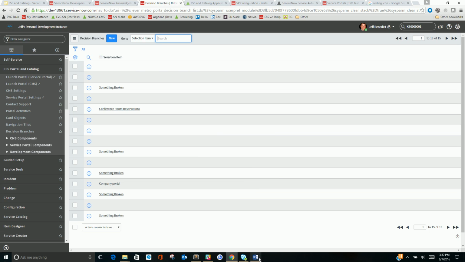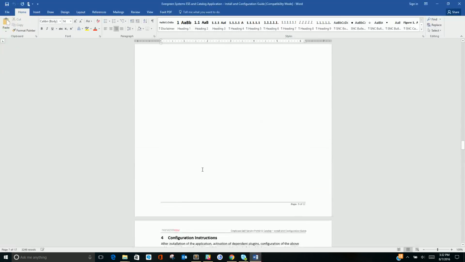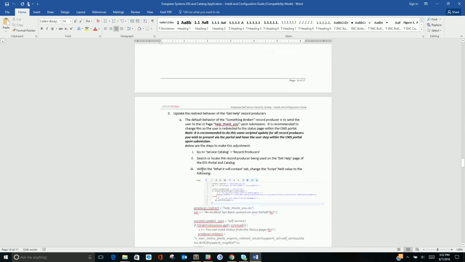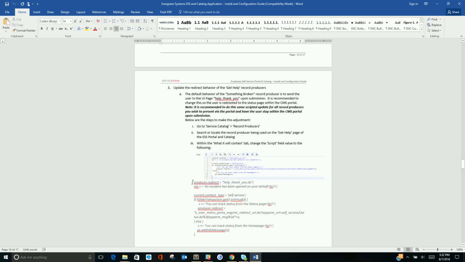The other thing that's highlighted in our document, if you go down to the section on configuration options, is code related to the record producer. Now this is specific to the CMS side. On the CMS side, the typical behavior of a record producer is to take you to the record you just created. What this document suggests is that you may want to update the scripts of your record producers so that if you're going through the CMS portal, it'll redirect you to the status page rather than that ticket detail page. This keeps you inside the CMS versus being taken out to a different native ServiceNow form.